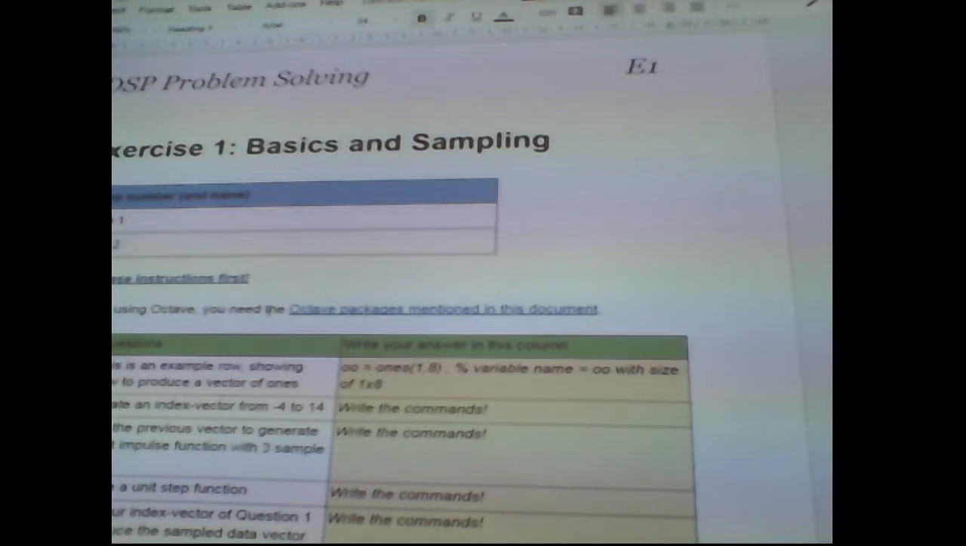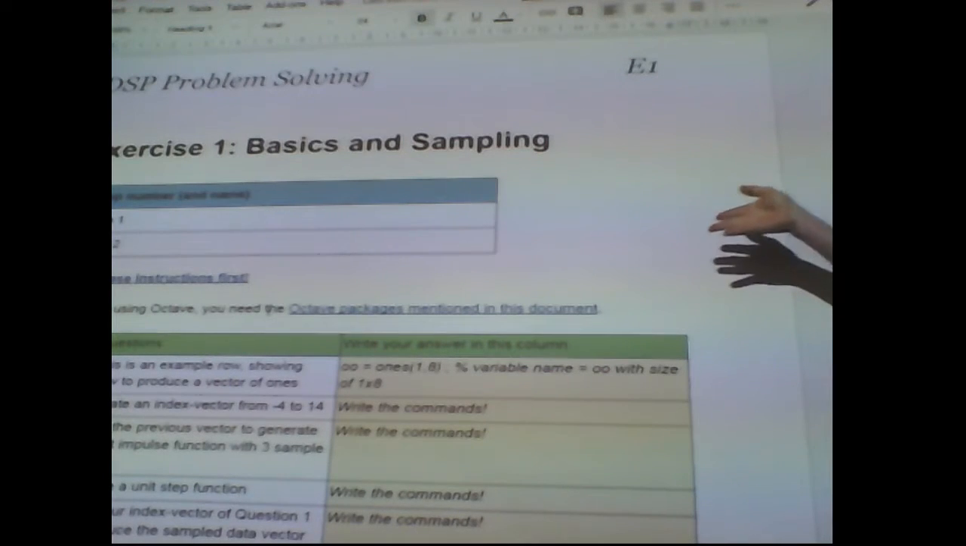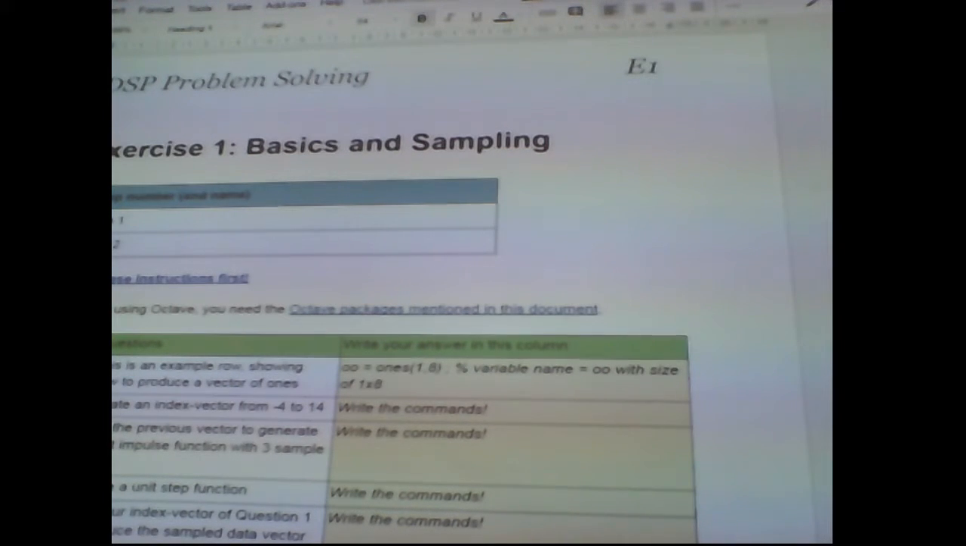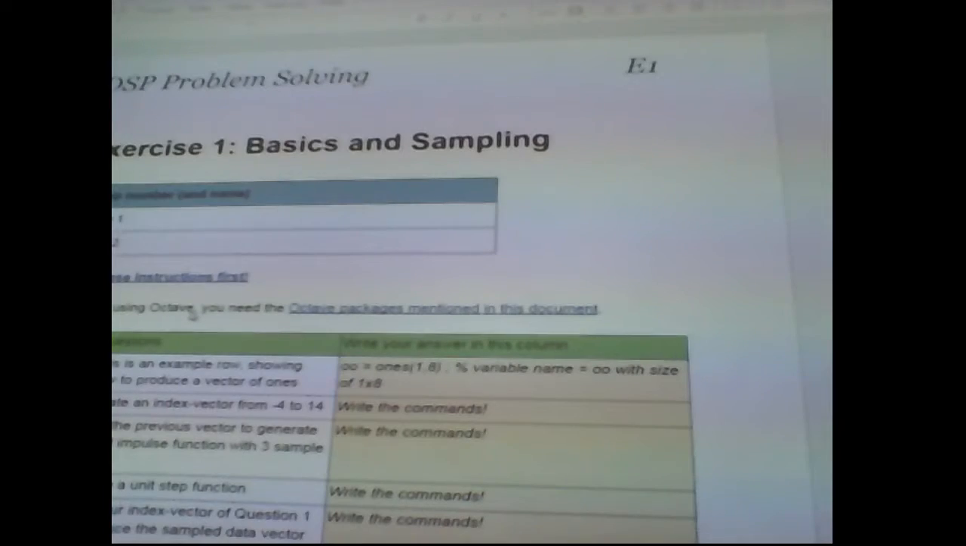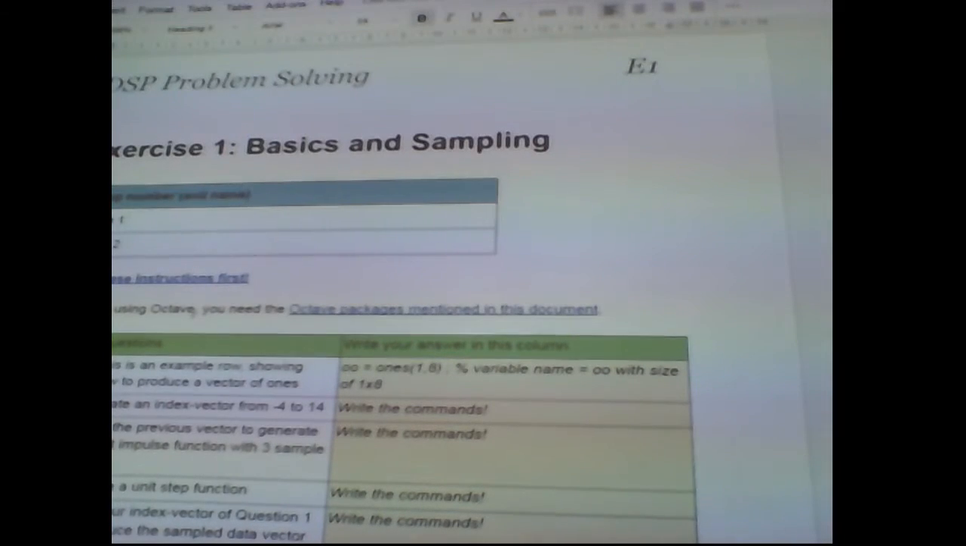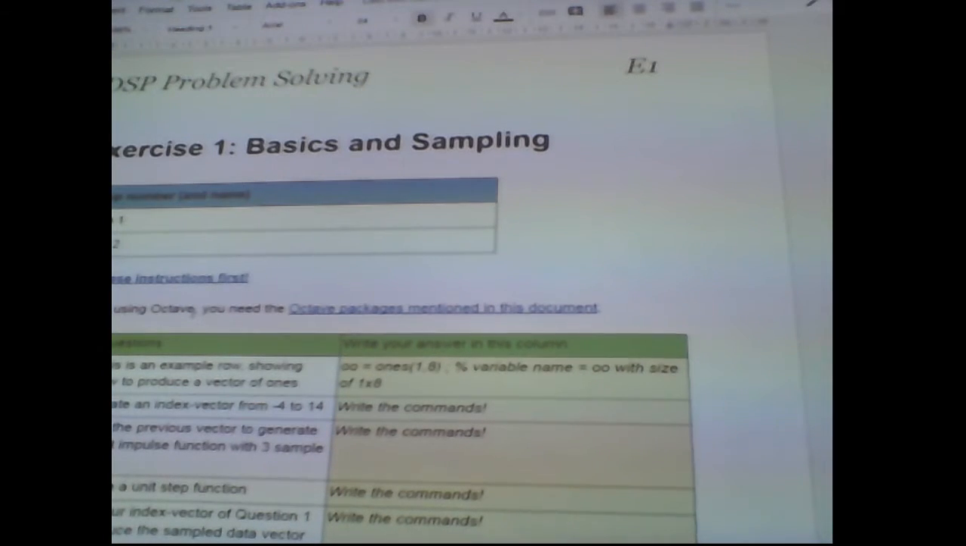But anyways, when you get this page, this is just a template. What you need to do in the beginning is to make your own copy. So make a copy somewhere in your own folder and click OK. Then you can work on it. Don't try to work on my template. It doesn't work.